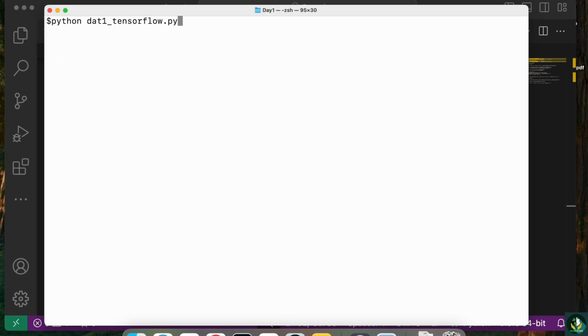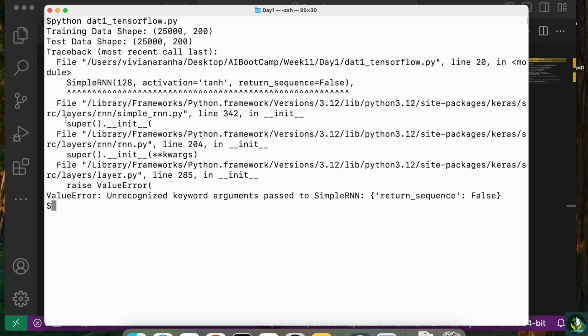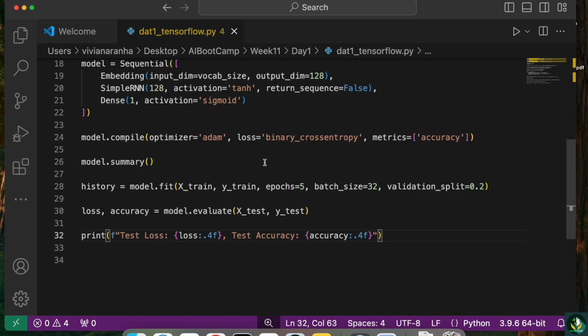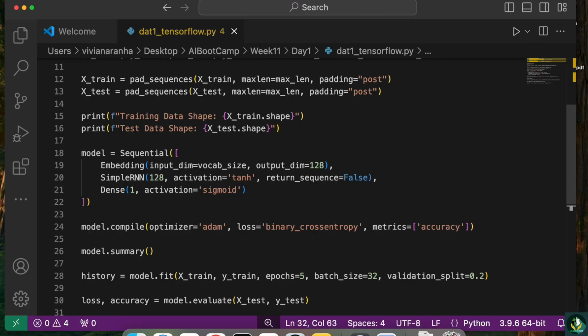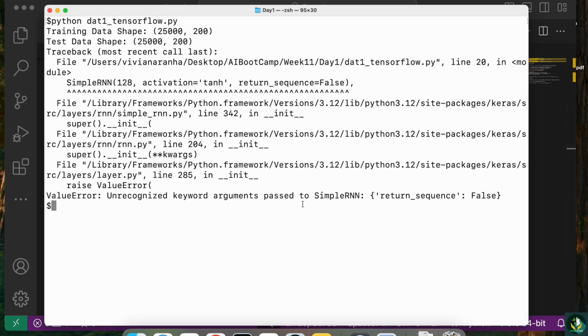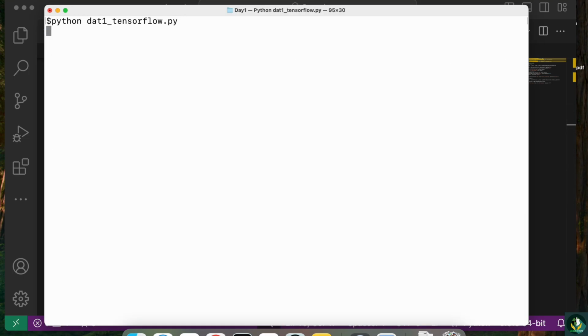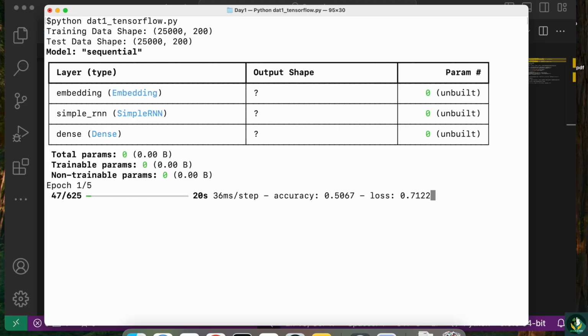I'll clear this out and run this again. Okay, there's probably some typo or something that I missed, so I'm going to go ahead and check here. Looks like it's on return_sequence false, where I have mentioned return_sequence instead of return_sequences, and that's why it's giving me an error saying unrecognized keyword. So I'm going to save that, clear it out, run again. And now it's going to give me the model summary, and it's going to run for 5 epochs. So while it is running, let's go ahead and start our process to code the similar thing in PyTorch.